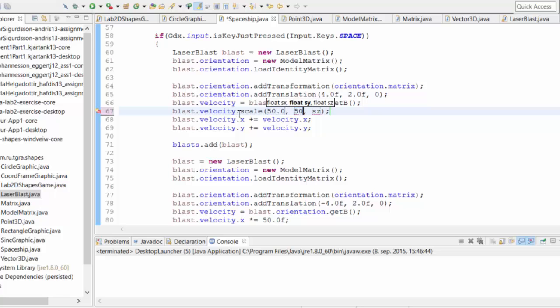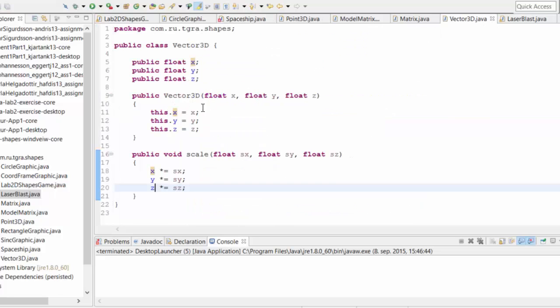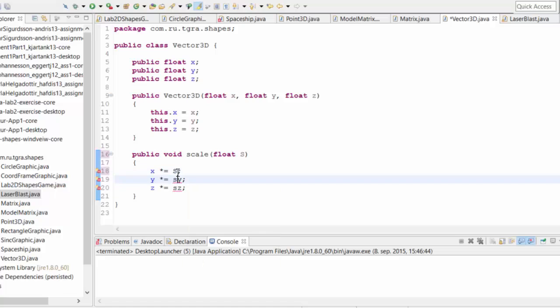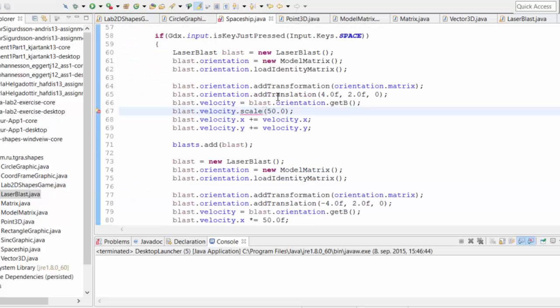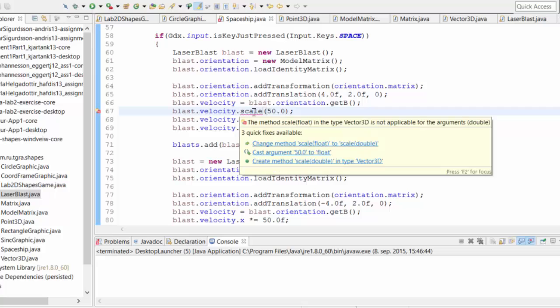Well, actually a vector would usually just be scaled with a single number, so let's just do it like that. Scale, just float s. So all we're doing here in Spaceship is simply scaling the vector. Let's save everything and see. Yeah, 50f, instead of doing that.